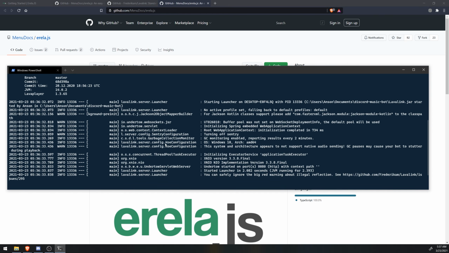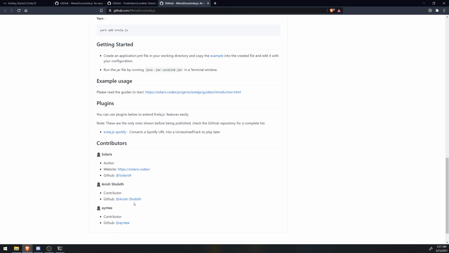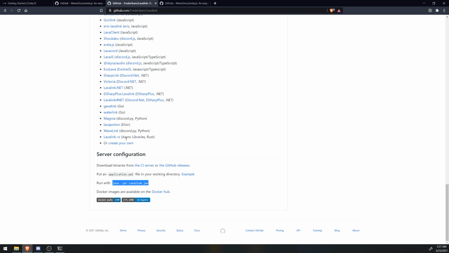But let's say we wanted to set up a server on a specific port, and you can also have multiple different ports too, like you can have multiple different nodes, okay? What you want to do is you want to have the application.yml file. So it even says it right over here. Put an application.yml file in your working directory example.